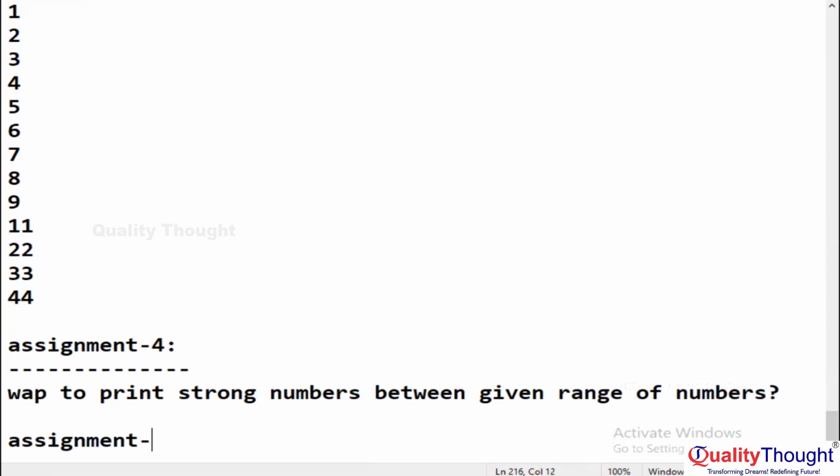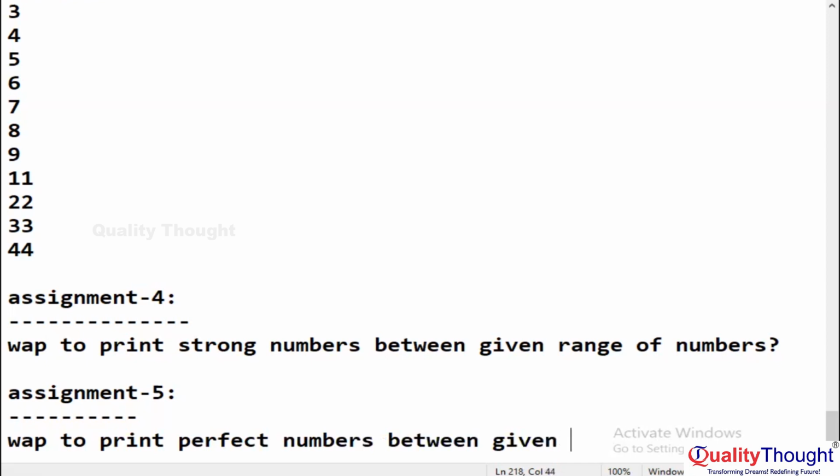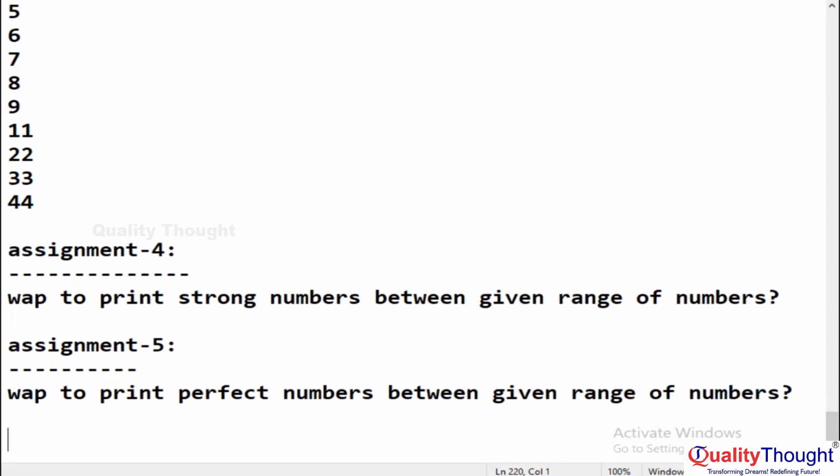Another assignment question. Write a program to print perfect numbers between a given range of numbers. Completed.